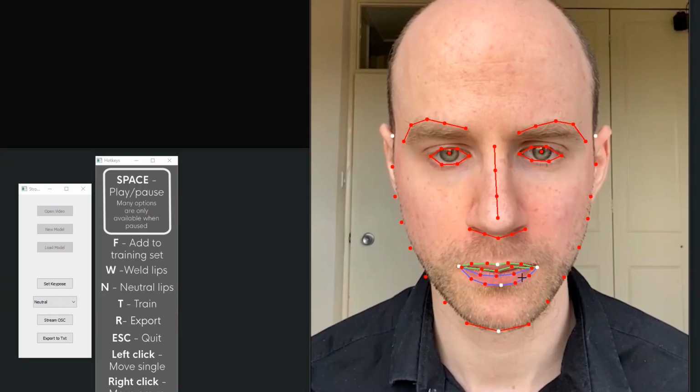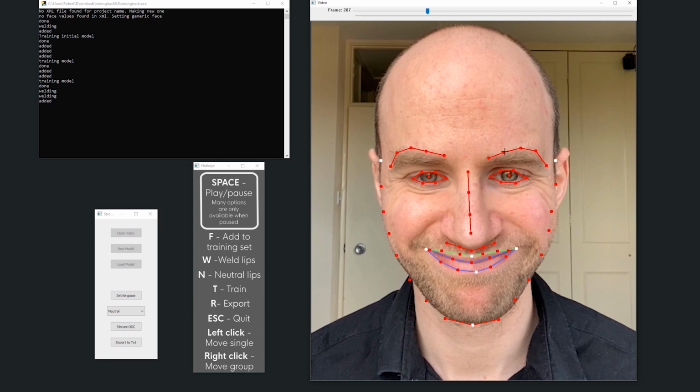W is the world key, which is again quite useful for when you want to just zip the central lip points together, which can just be very useful for common corrections where it's not quite closed. And that's actually a very useful thing for the animation to know about when lips are sealed, because that's obviously a good indication that your mouth is closed.